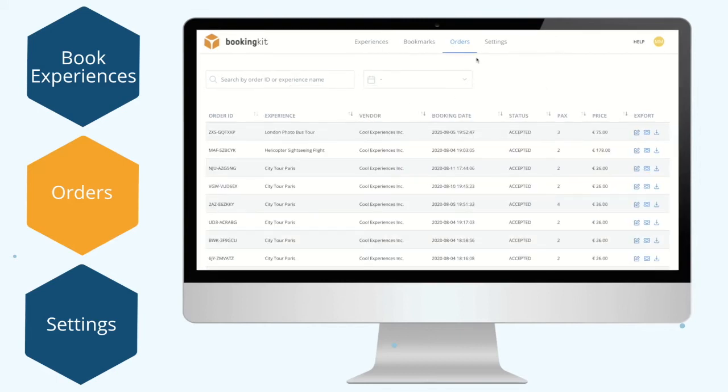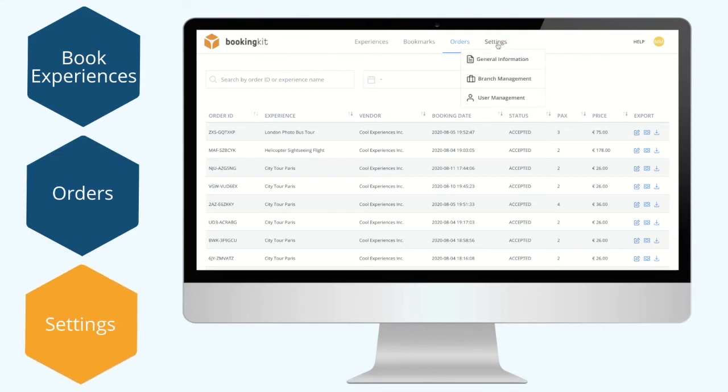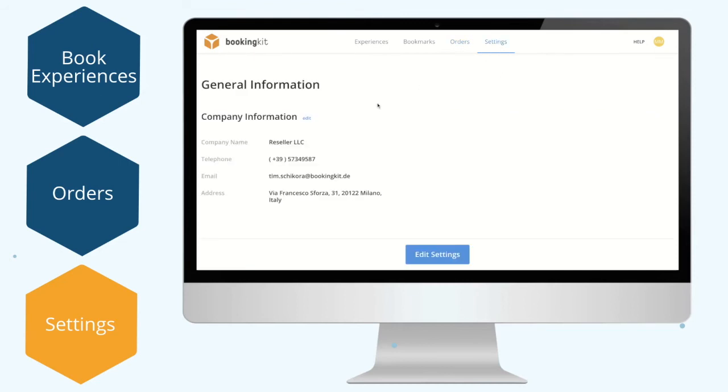In the settings, you can view all details of your company and edit them. You can also select branches and user roles. Whoever should have access can be managed here, like your staff members or your different branch managers. Under the general information, you enter all important contact details for your company. This information is automatically transferred to all of the bookings you make. This way, your general information will always be up to date and transmitted automatically to the experience provider.